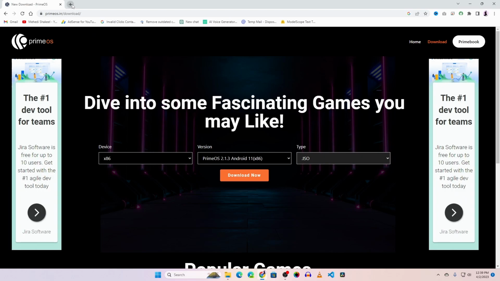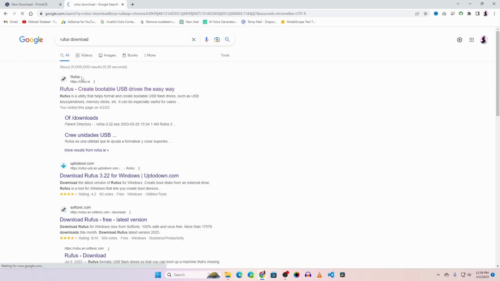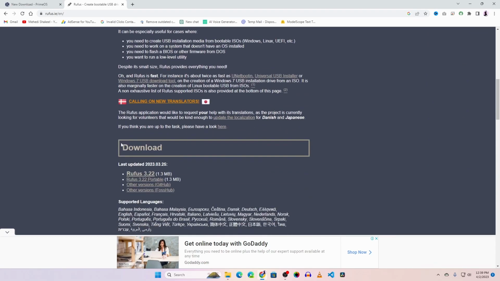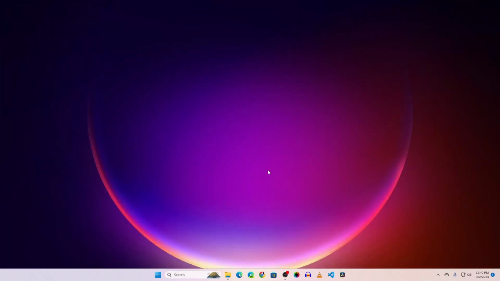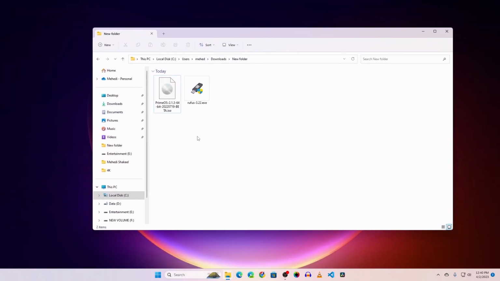Now take another tab and search for Rufus. Then go to this first website, rufus.ie. Then scroll down and click on this download link, and it will download the Rufus exe on your Windows computer. I had already downloaded both of them. Here you can see I have the PrimeOS ISO file and the Rufus exe software.